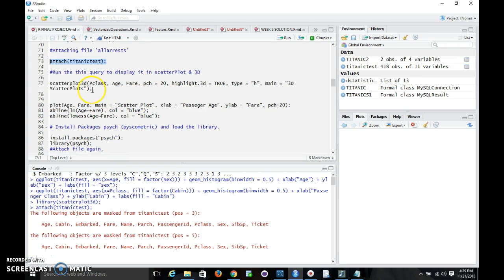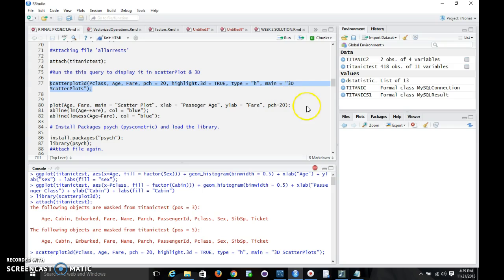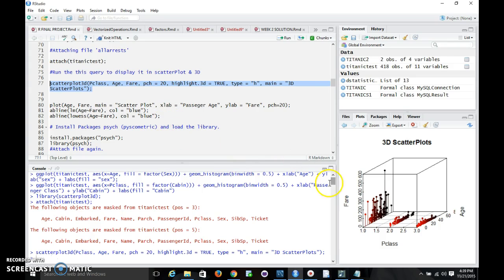Now we use this query. We want to get the pclass value, the age, and the fare to be shown in 3D form. So we should see it coming out here in 3D. Yes, that's 3D. This is the fare, the pclass, and then the age. Pretty cool, right?